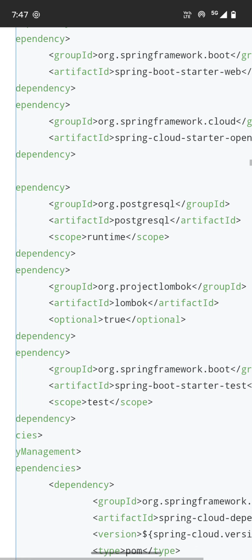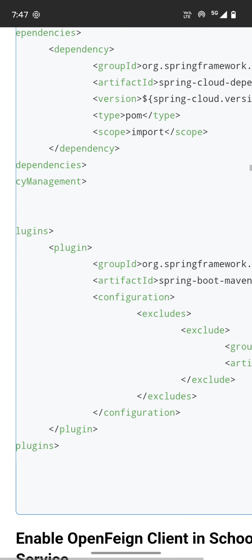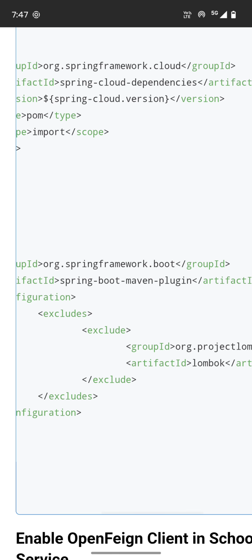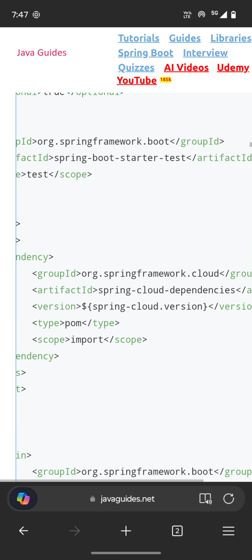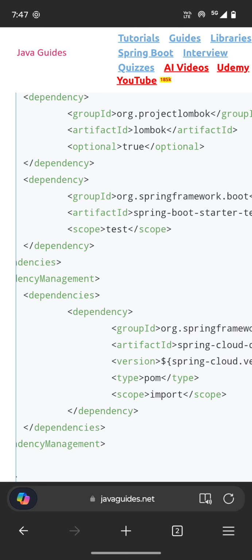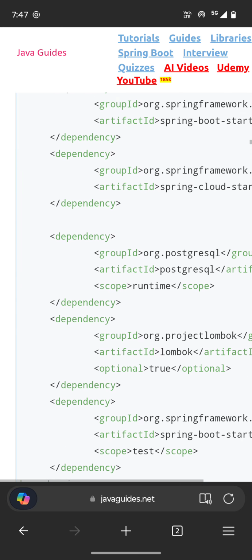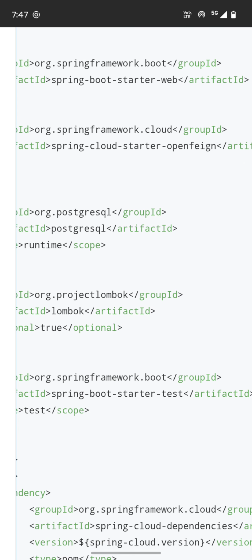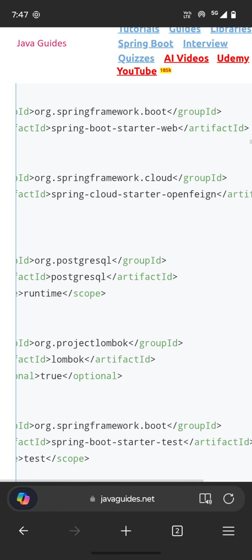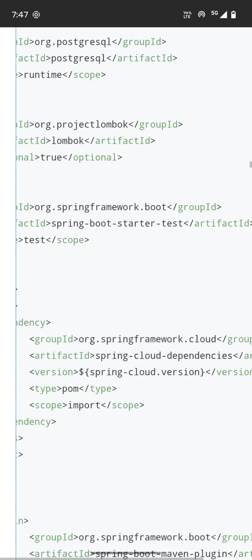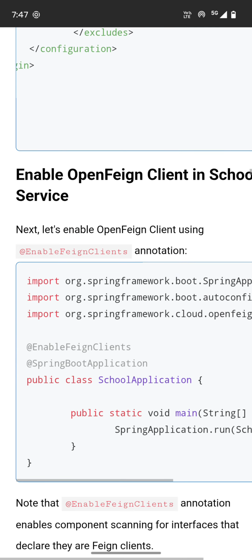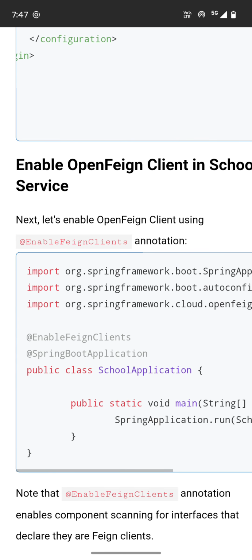it here somewhere. So here we added it, you can see it here: Spring Cloud Starter OpenFeign. Now I will show you how we can establish communication from school service to student service.